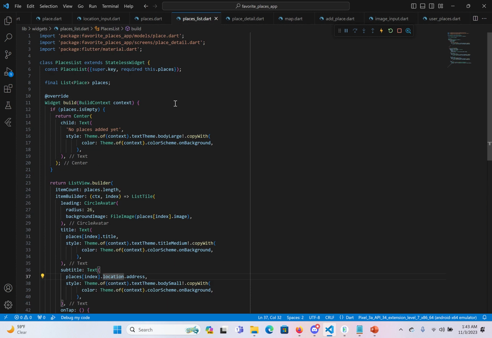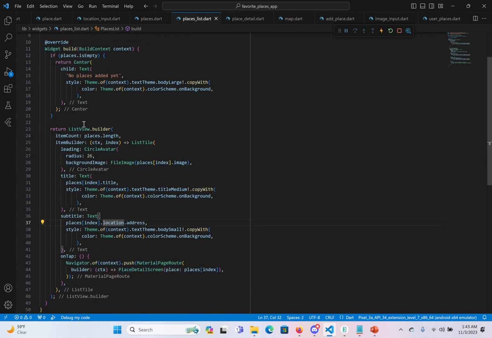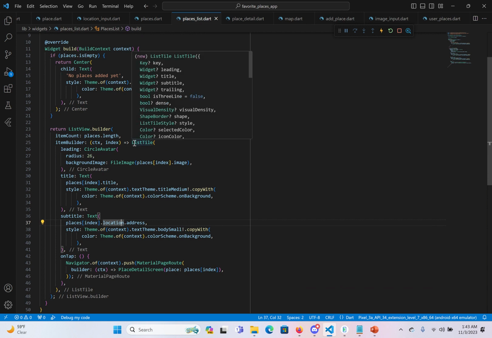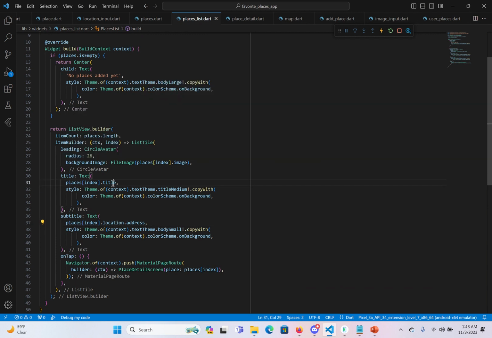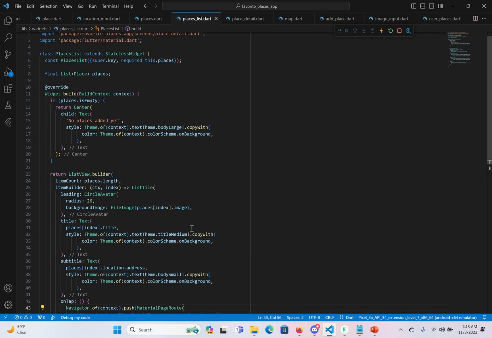Moving to places list. This was just the list of the places that you could choose from. Going into the build method, this was just set for the background. Again, for the background image, this uses a circle avatar, using the title, the subtitle, and for the on tap, this was just for when the place detail screen would come into effect, using a material page route.